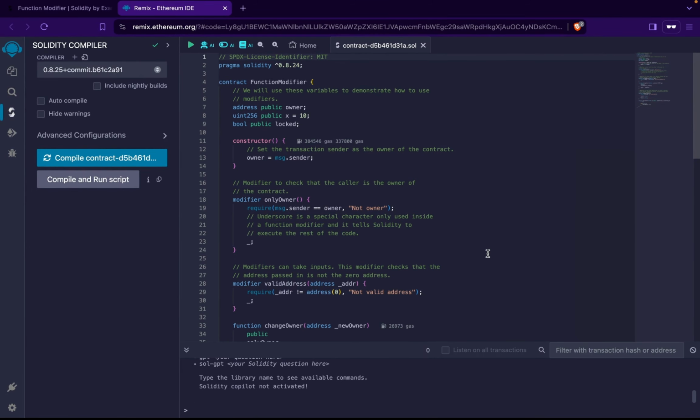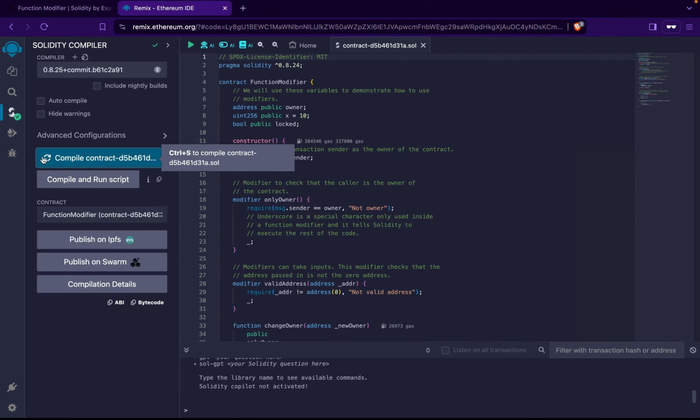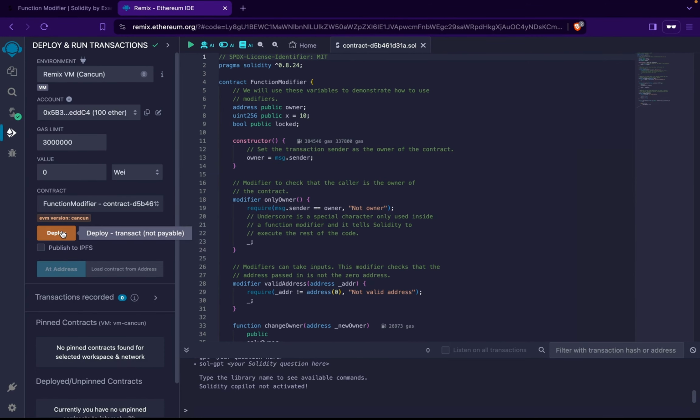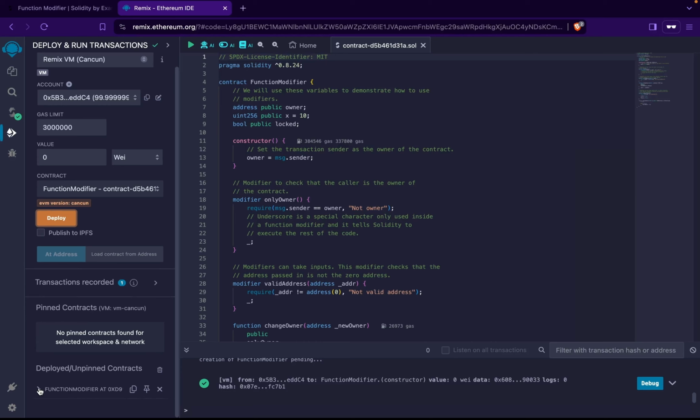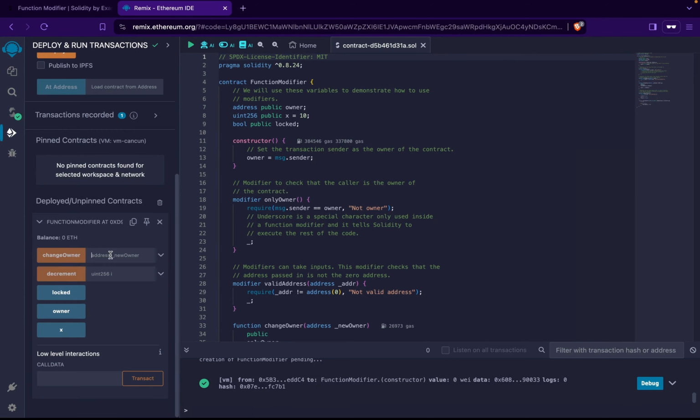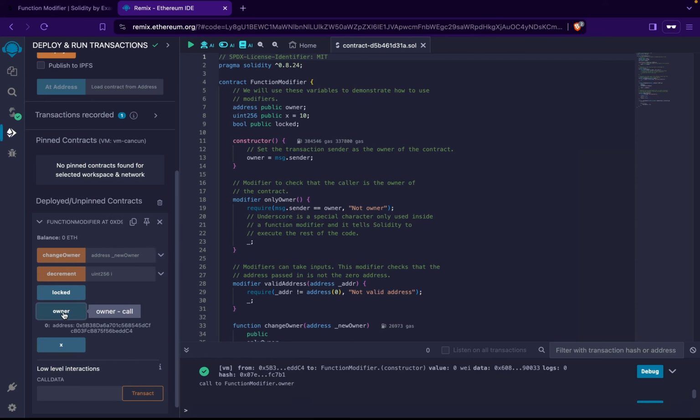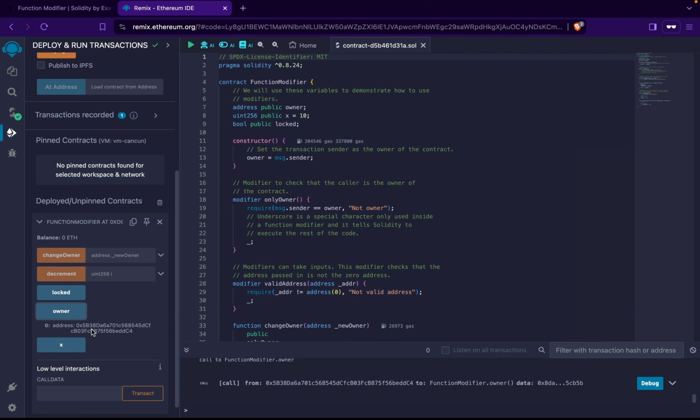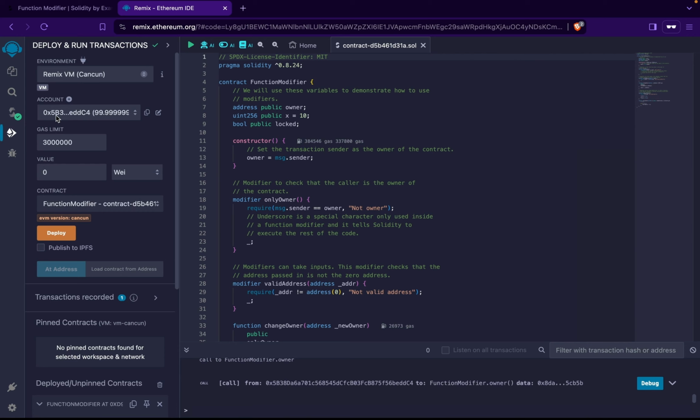So we have a smart contract here. We'll compile it and then we'll deploy it. Here we have to change the owner of the contract. Right now the owner of the contract is set to our calling account, which is 0x5bc4, and this is our calling account 0x5bc4. So only this account should be able to change the owner address of this smart contract.